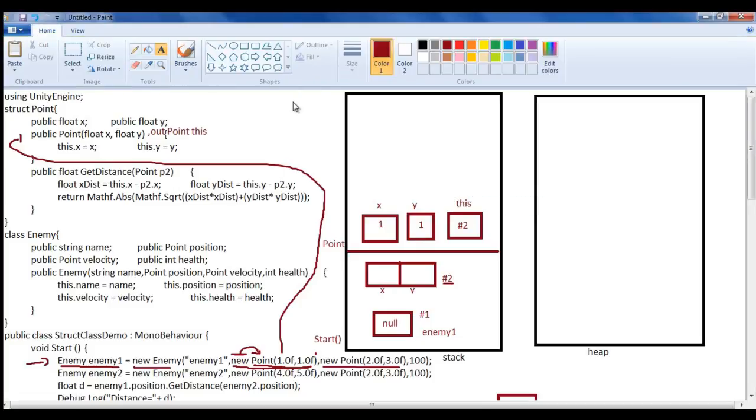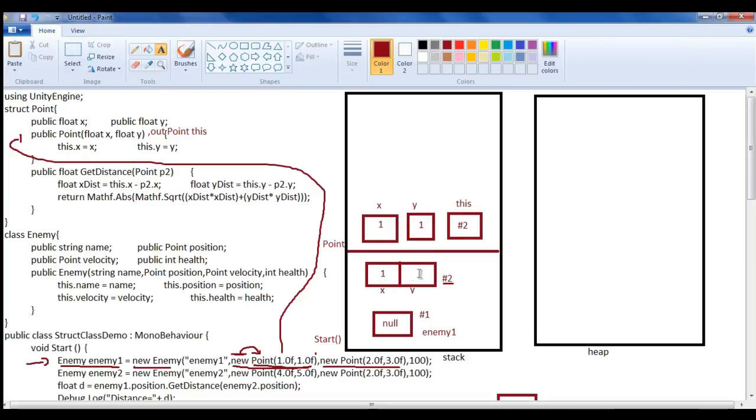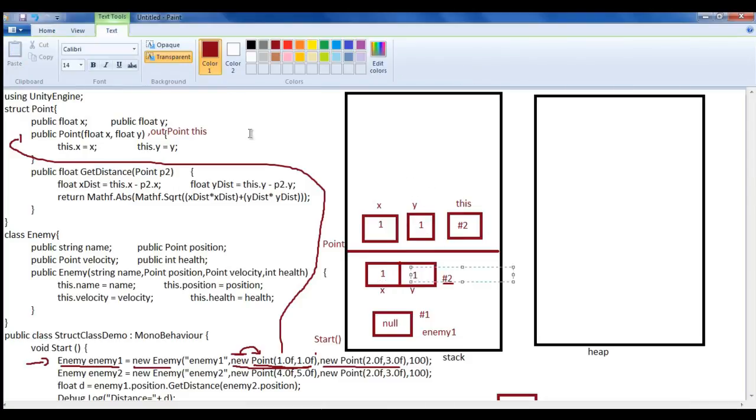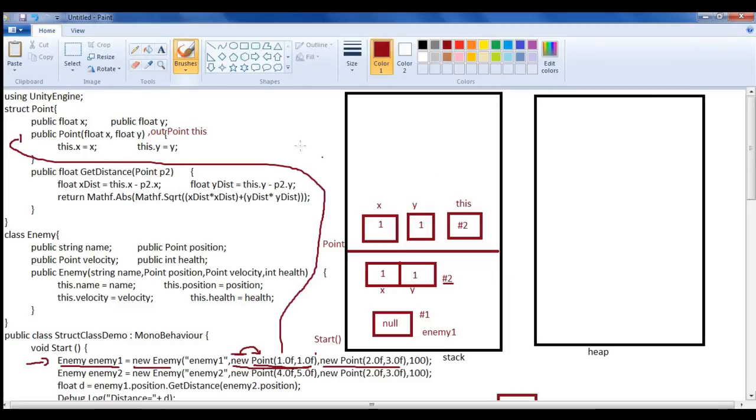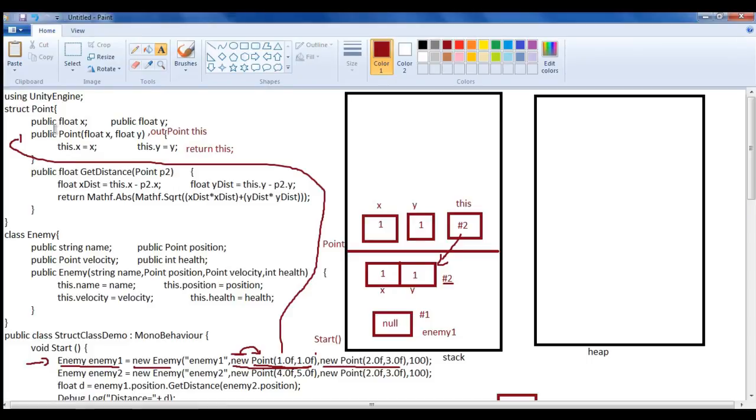Good. After that, the inner statements are going to get executed. this.x equal to x, so it becomes 1. this.y equal to y, so it becomes 1. You should remember that it is pointing here, guys. After that, we have one extra line, that is return this. And of course the return type is a point, so it returns a point back to us. It's a structure, so this is going to return the value that this is pointing to now.